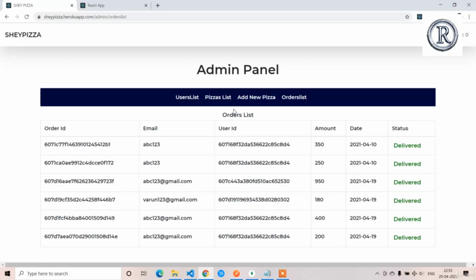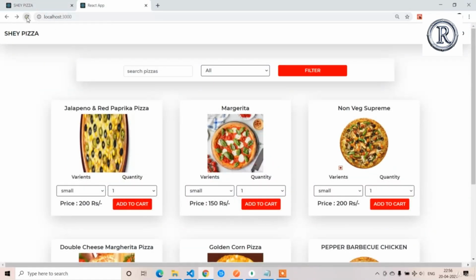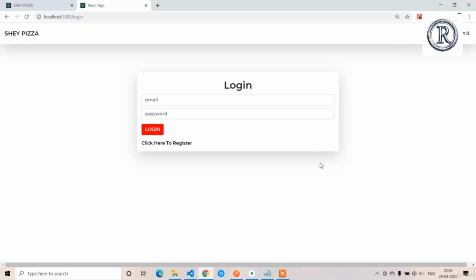Welcome back, guys. In this lecture we are going to start the implementation of our admin panel in the MERN stack pizza application. First of all, we have to give admin access to one of our users. So this is our development version, and here the user has not logged in. Now I am going to log in with one of the user details.